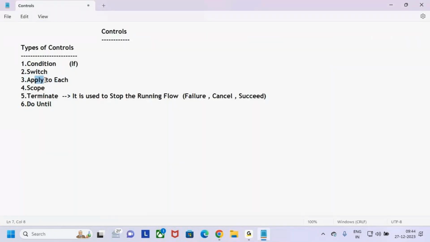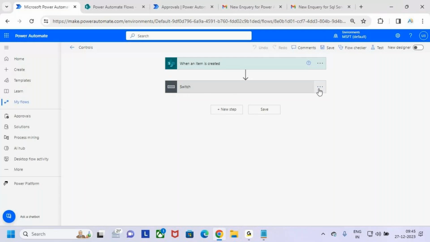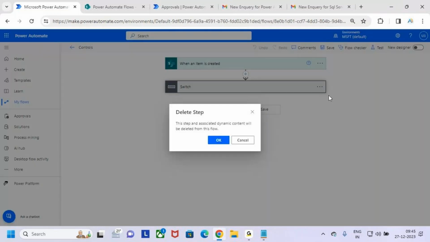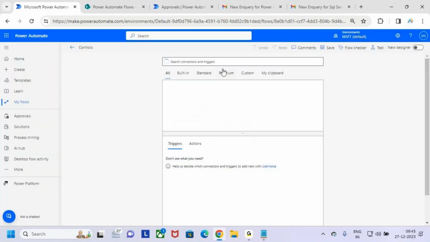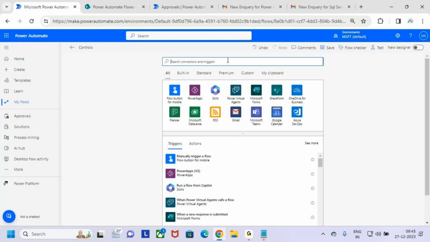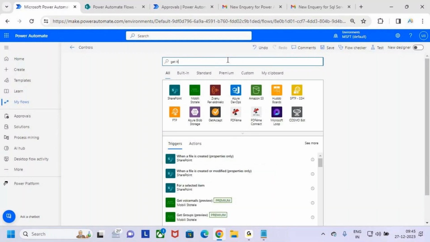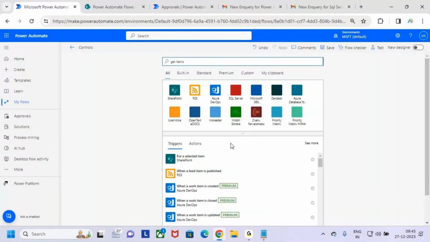First of all, apply to each is nothing but it will apply to each and every row in that list. Whatever flow you are running, that flow will be applicable to all the rows in that list. So what is the scenario here is, let me remove this step, and this step also. Now I'm going to take one scenario here. Let's say I'm getting the items, get items, from SharePoint.